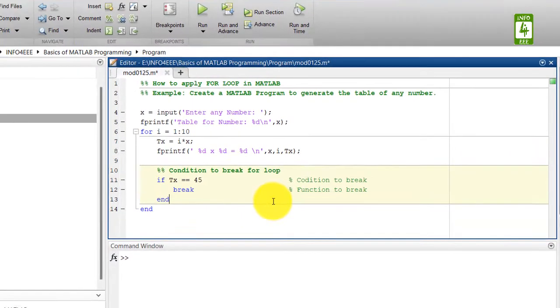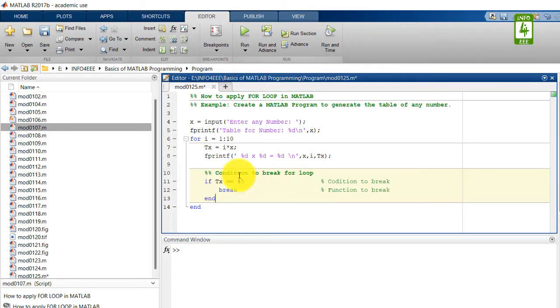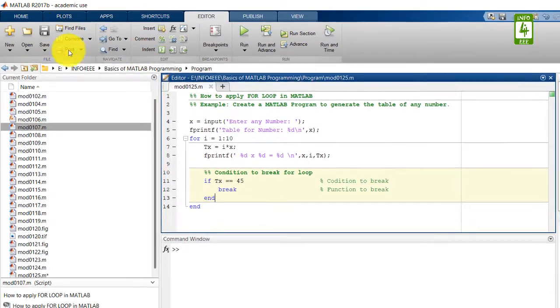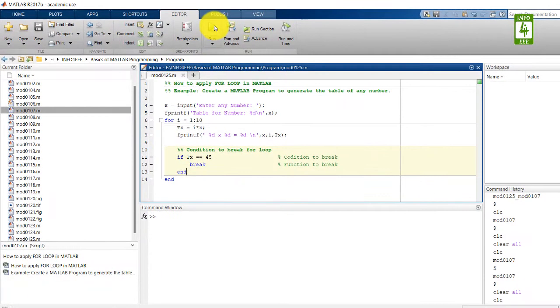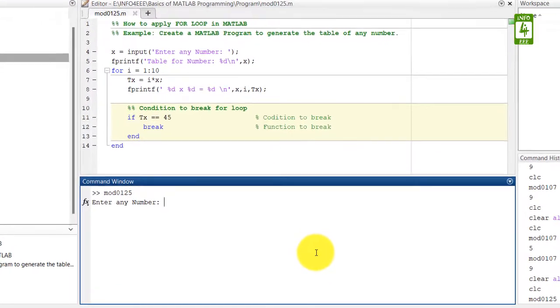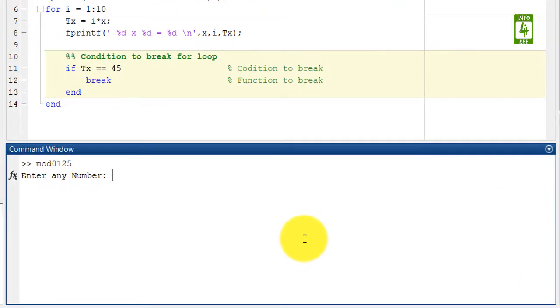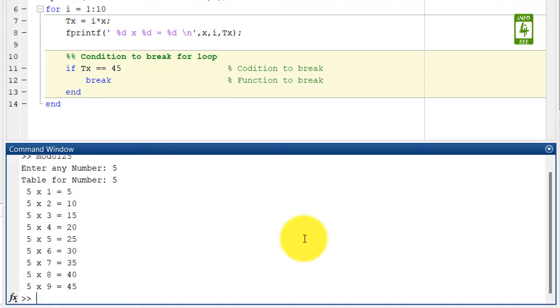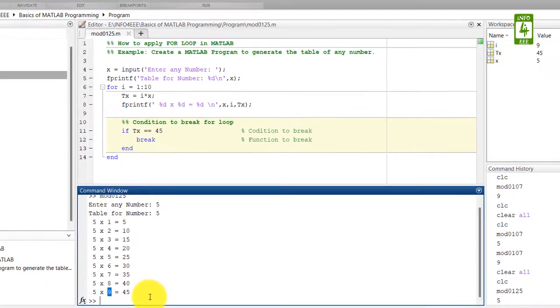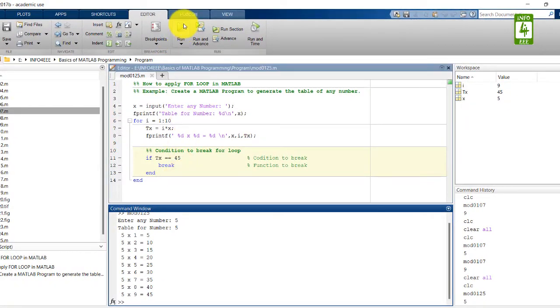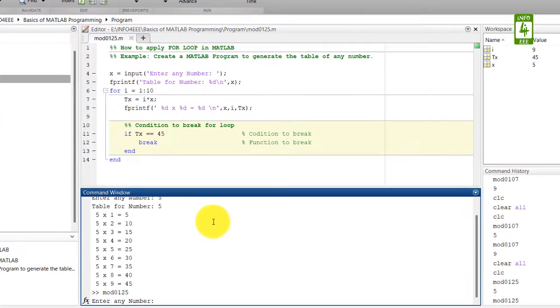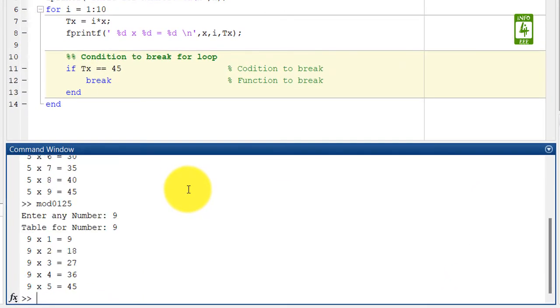So now our program is complete. Just save this program and run it. First we will try for 5. Now you can see that the table of 5 breaks after the 9th iteration. In a similar way, you can also try for 9. You can see that our table breaks after the 5th iteration.